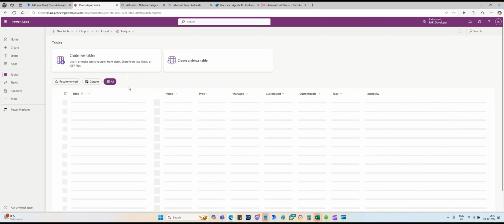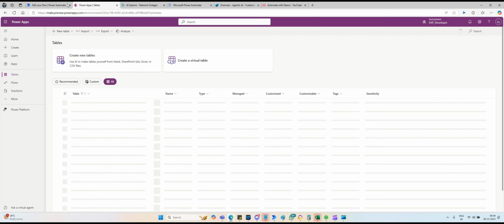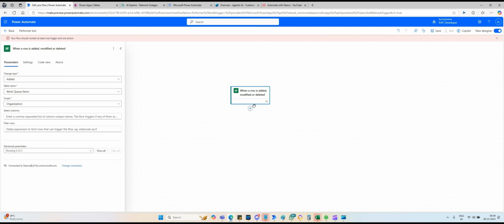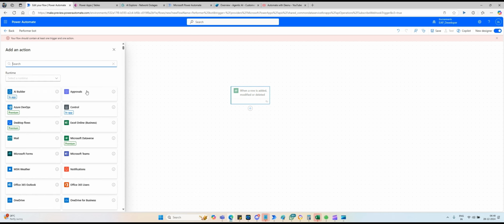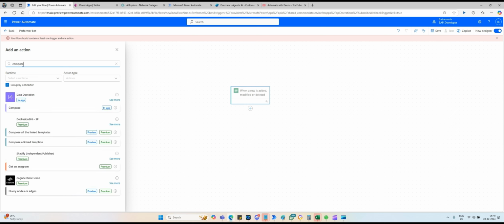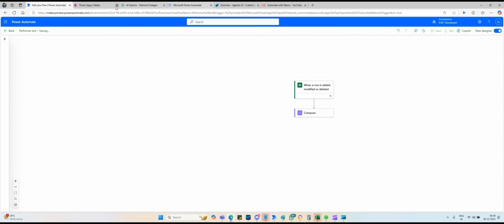Maybe I will come back to this topic later. So, once the trigger point is set, let's have at least one trigger and one action, right? So let's add one more action, Compose. For the time being, let's keep this as compose test and click save.